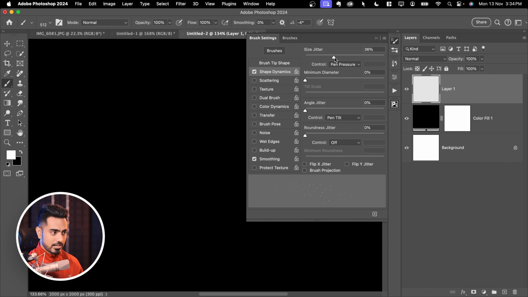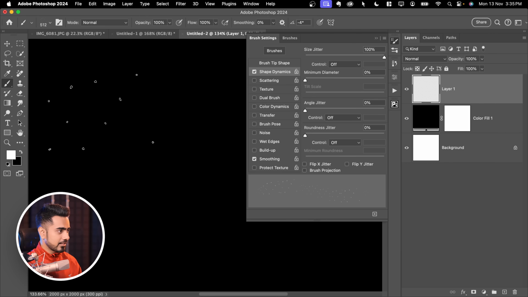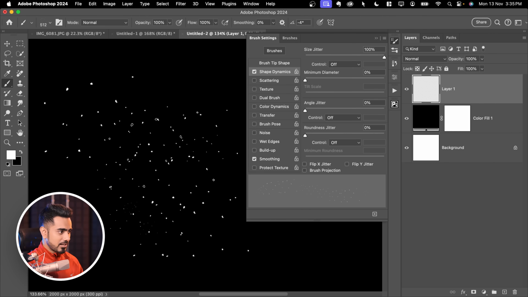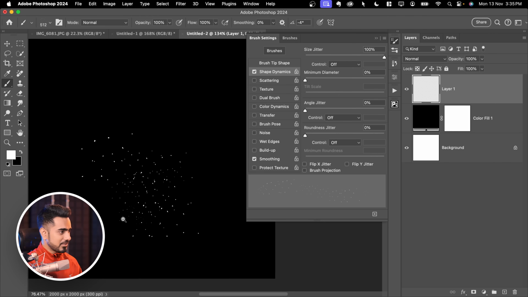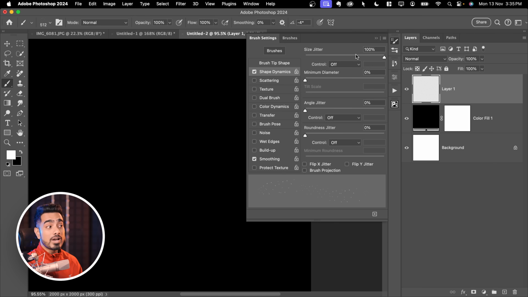If you increase the randomness, have a look at the randomness right here. Let's turn the control off so you can see what's happening. So if we make the size jitter absolutely high, the random size variation is absolutely random. It can be extremely small and as large as you have set it. So have a look right here. Sometimes it paints small, sometimes it's larger. So it's the randomness of size.